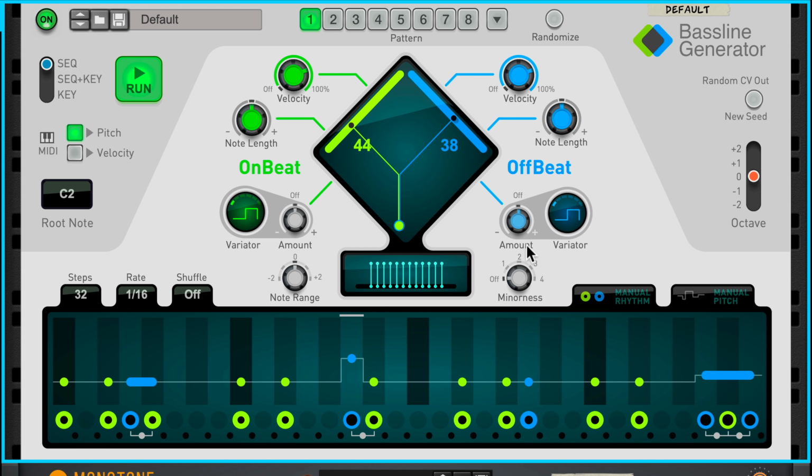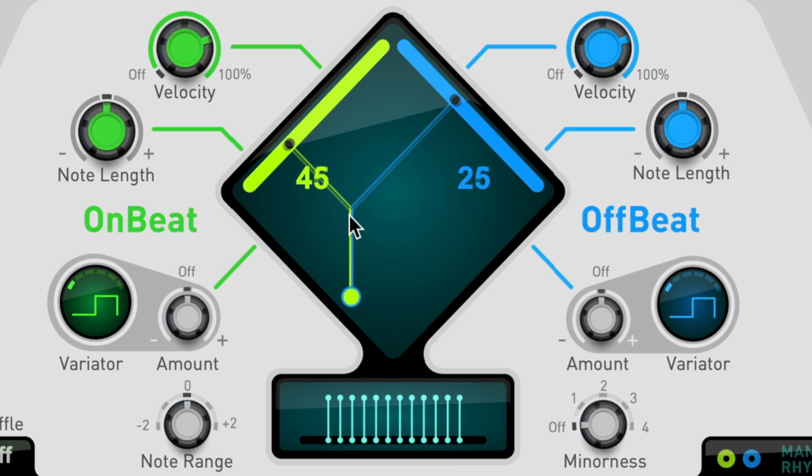So that's Bassline Generator. I hope I've given you a good idea of what it's capable of, but like all Reason devices, it does way more. And I'm sure the Reason community is going to do things with it that we haven't even considered. That type of experimentation, it's not just encouraged, it's what creativity is all about. So have some fun with Bassline Generator, and surprise yourself with what you come up with.